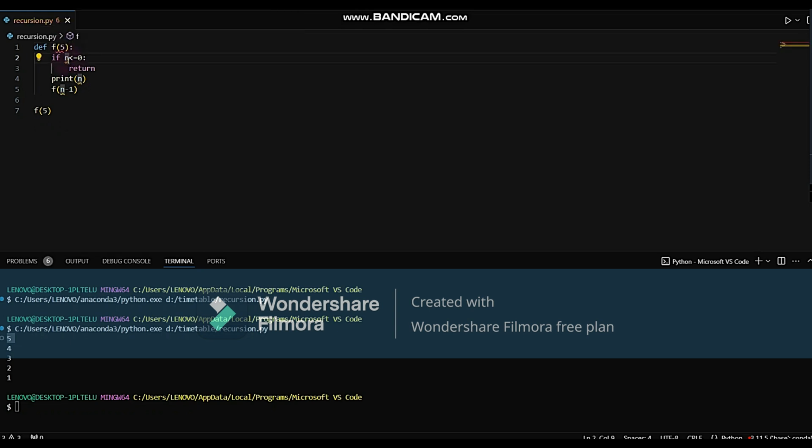It will check if 5 is less than or equal to 0. It is not true, right? So this will not execute this if statement and jump into the outer statement, that is print 5. So 5 is printed, and then again call f of 5 minus 1, that is f of 4.